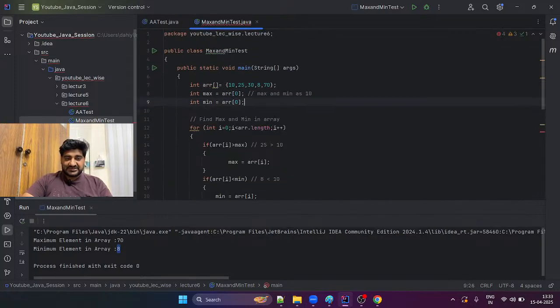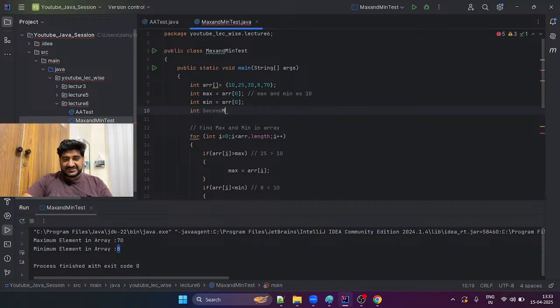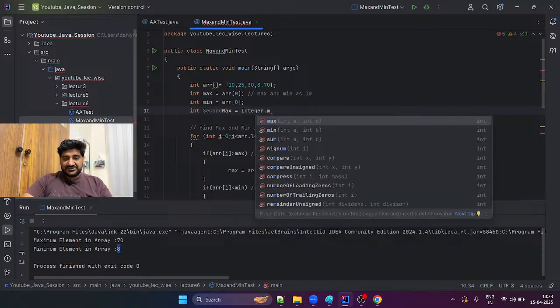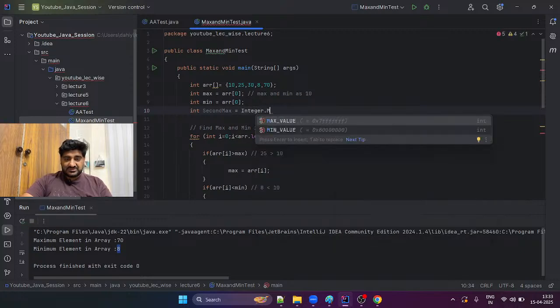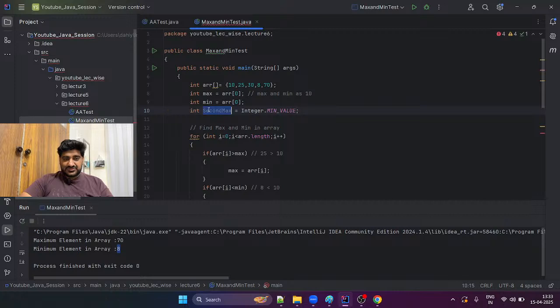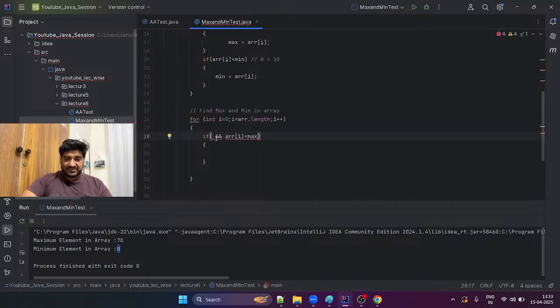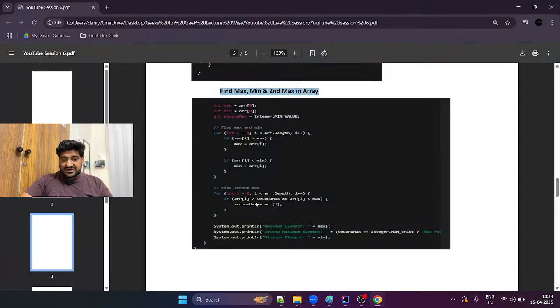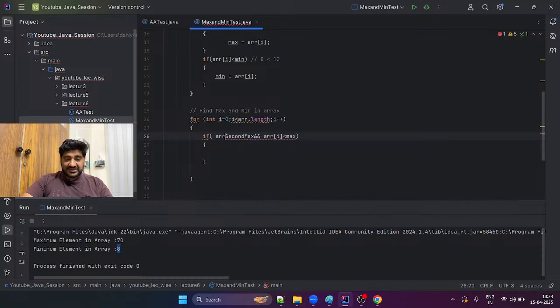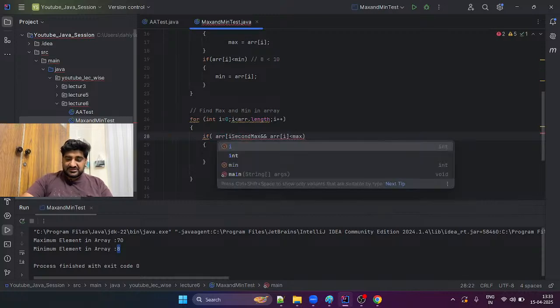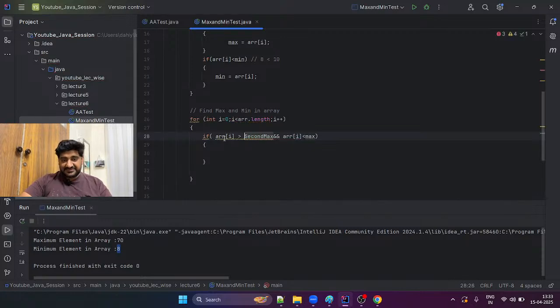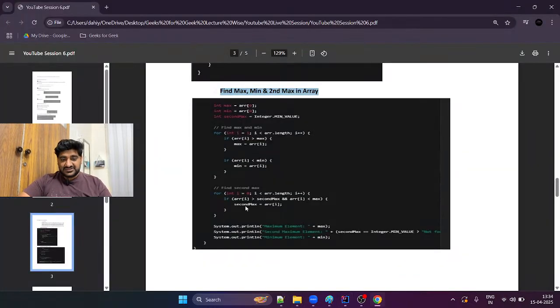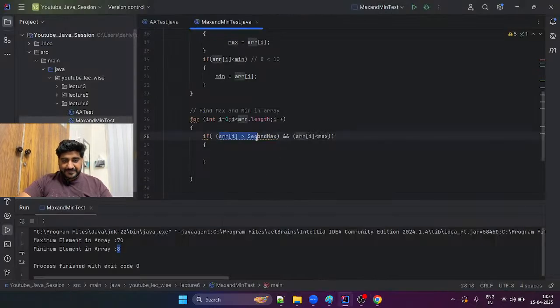Let's declare one variable. Let's say second max is equal to Integer dot MIN_VALUE. So for the second maximum, if arr[i] is greater than the second maximum, and both conditions are met, then this is known as the second maximum. Now we are just printing the second maximum, like we did here.